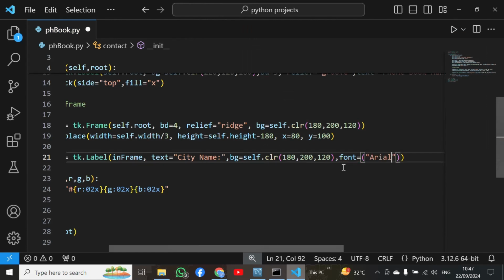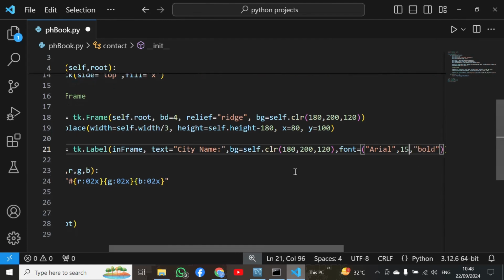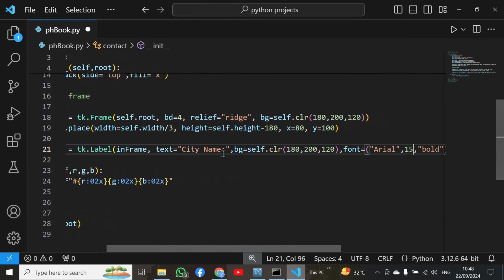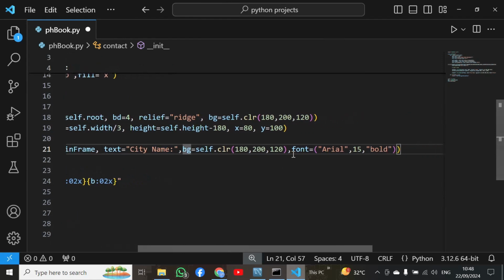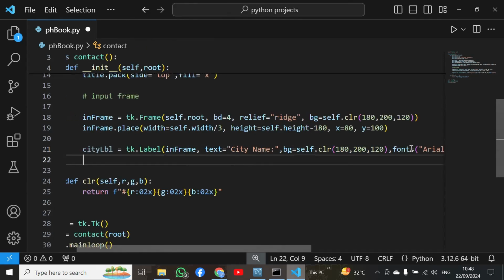Here I will use Arial for font family, and then 20, and then I can set it bold. Okay, so bold, and if I have to set bold, then I will change value, and I will set 15. Okay, so now this is our text value, this is our background color, and this is our font styles. Okay, so next I have to set its layout.